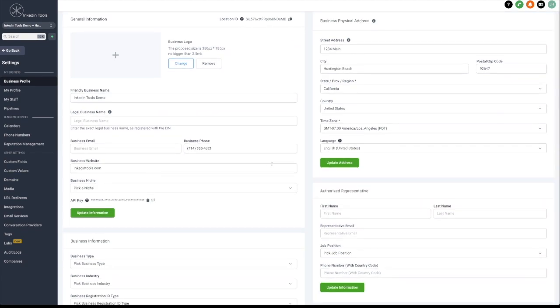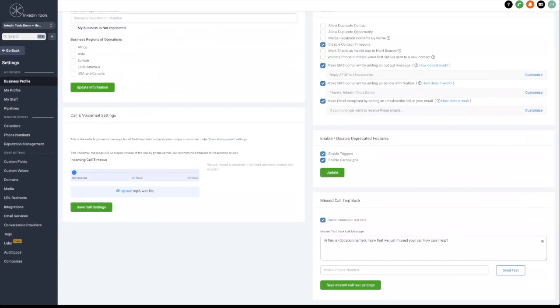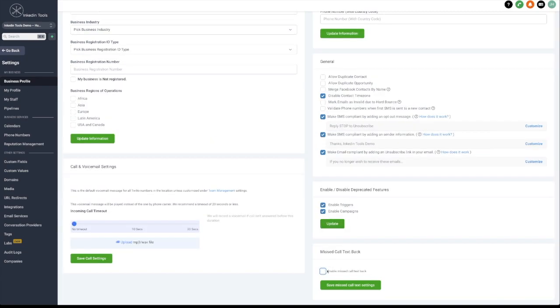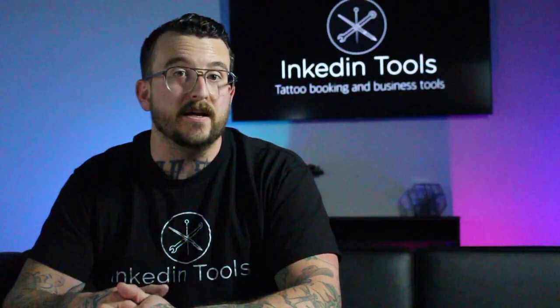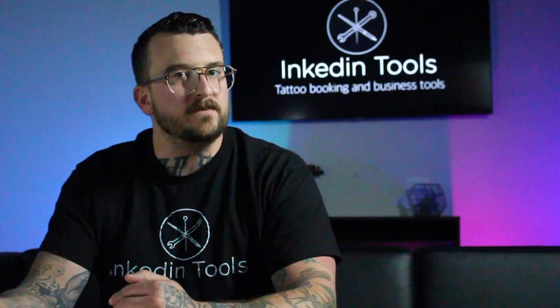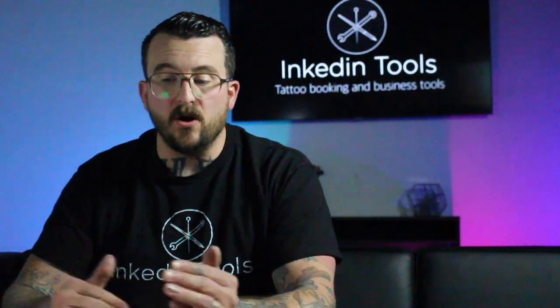Then at the very bottom right-hand side, there's a thing that says missed call text back. You're going to enable this feature and type in your customized message that you want to show to your clients when they call and you do not answer. This is great because we can't always answer our phone. We're tattooing most of the time. And if we miss a call, this message will automatically be sent to your clients, letting them know that you're not available now, but you'll get back to them soon. So go ahead and get all that set up.